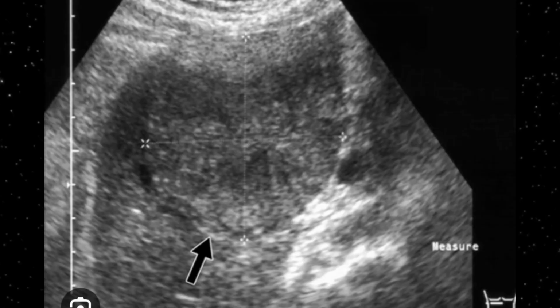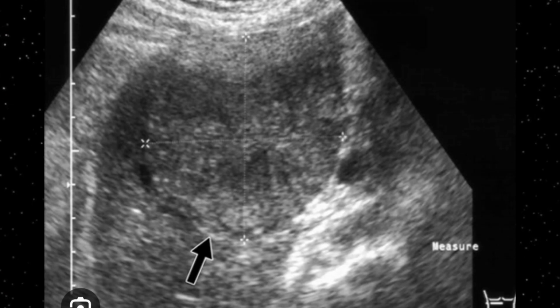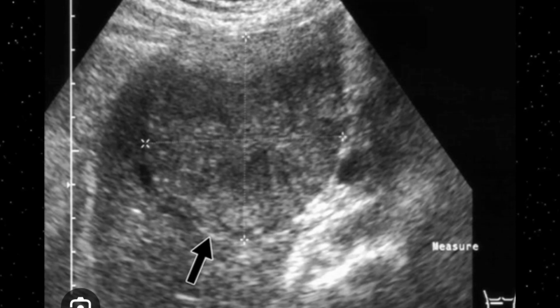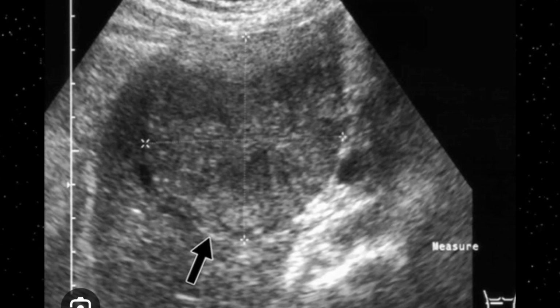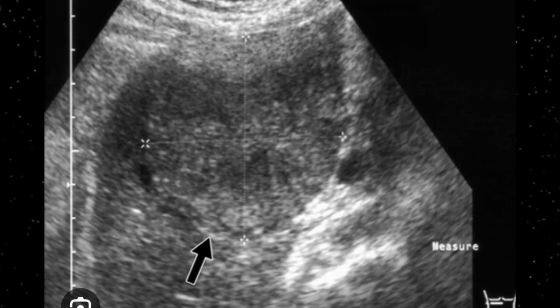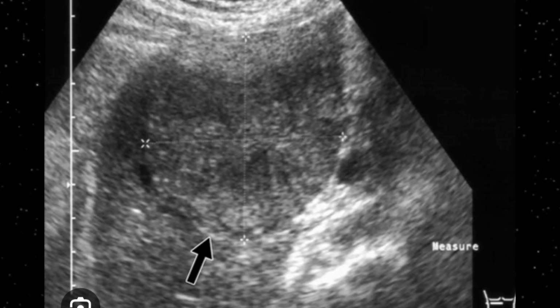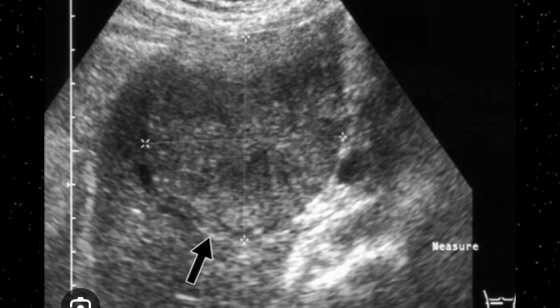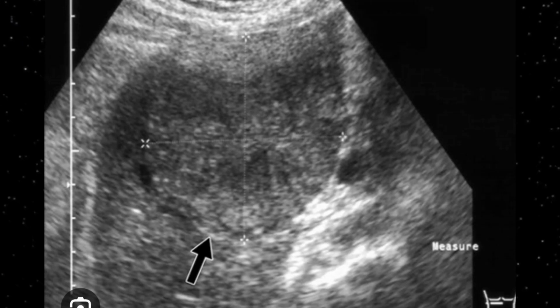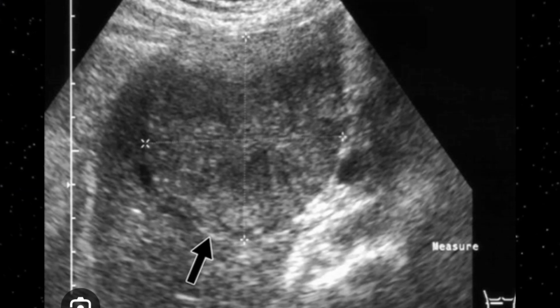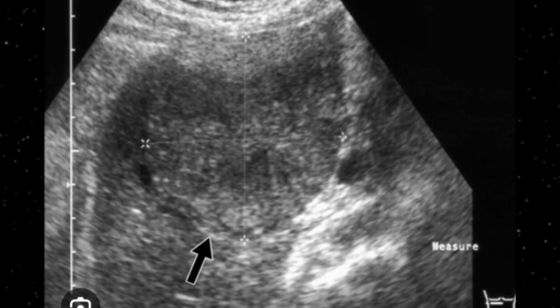This is another example of focal nodular hyperplasia. This is a transabdominal scan and this slide shows the liver. However, the parenchyma of the liver is not clearly visible because of the large size of the focal nodular hyperplasia. This FNH is appearing hypoechoic with a central isoechoic scarring. So the scar is also available. This is a large tumor.